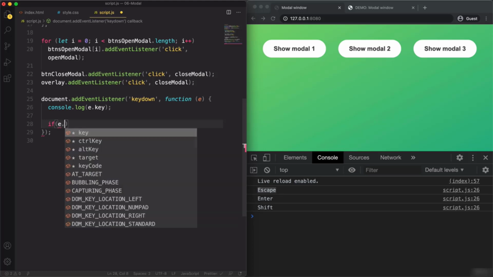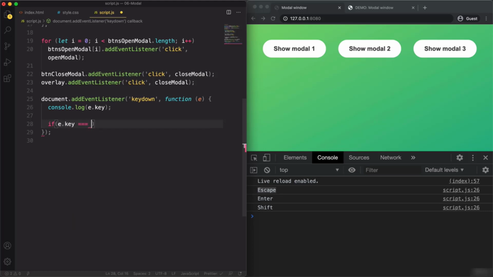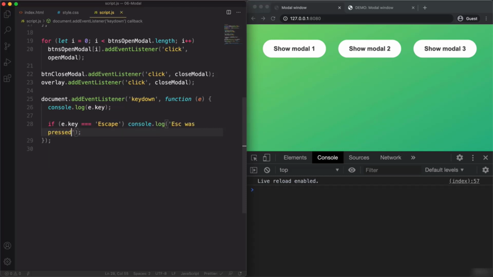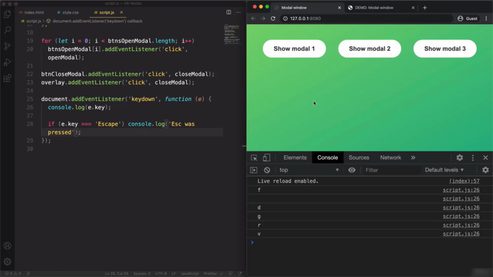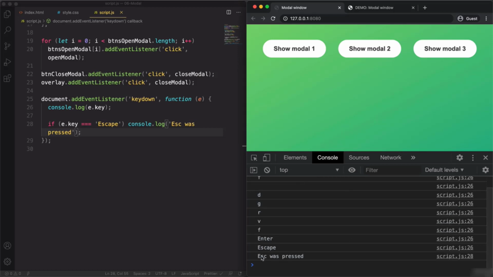So we can simply do if e.key triple equal escape. And then again, let's just log to the console to see if it works. Esc was pressed. And so now I can hit any key and nothing happens. Or actually, some stuff happens because we're still logging here the e.key, but the string that I just wrote here does not appear unless I hit the escape key. So now you see esc was pressed.